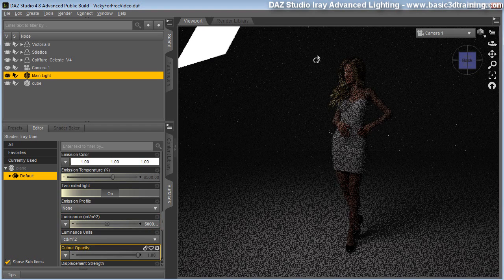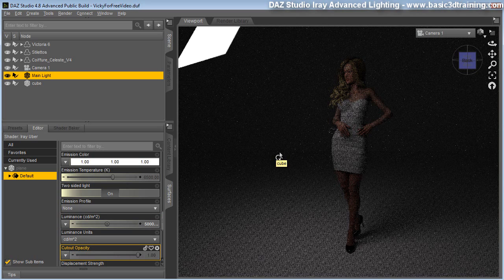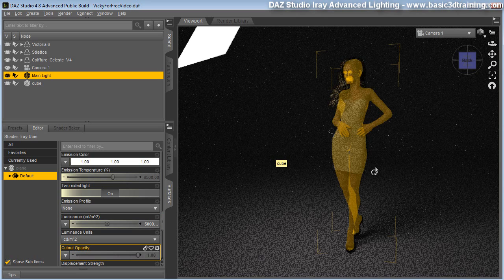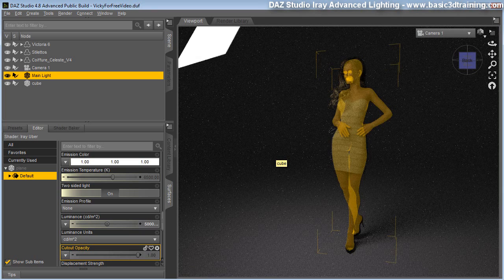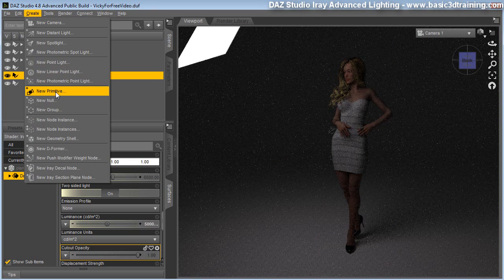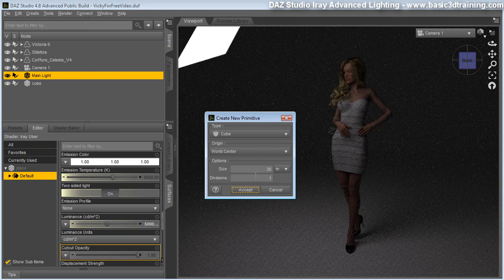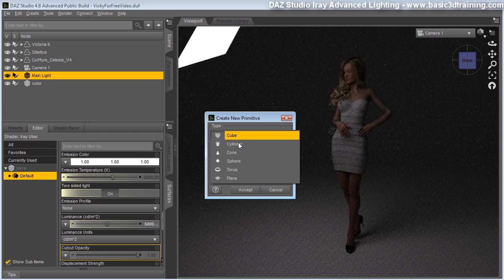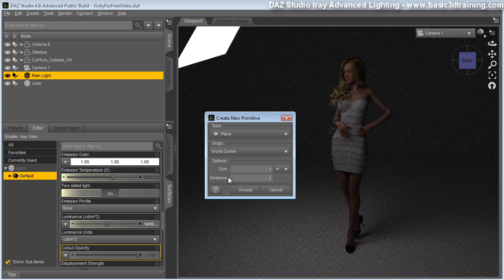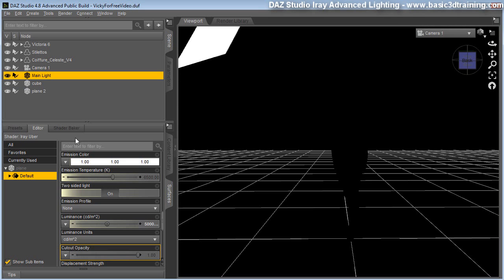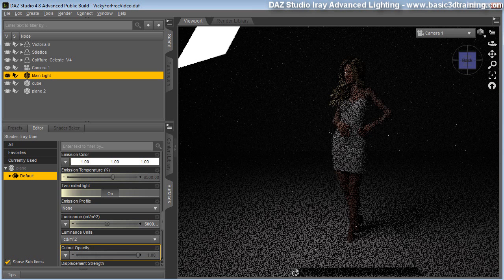All right. Now, once you have one of these lights added that does the main job, you want to fill in the blanks, the dark areas. So you go ahead and add another one. New primitive. I'm going to add a plane. 1 meter in size, same thing.